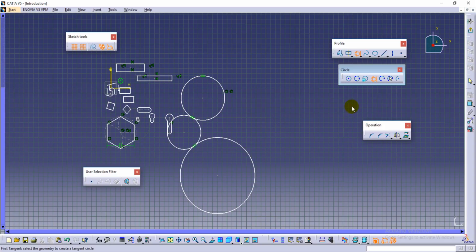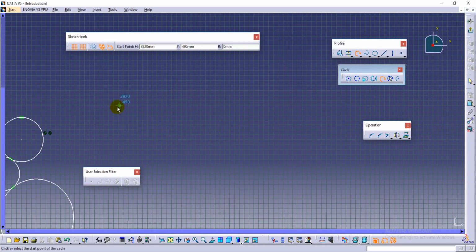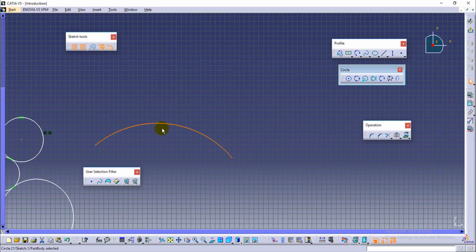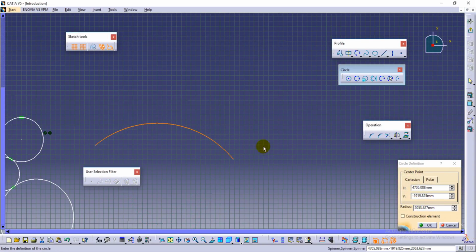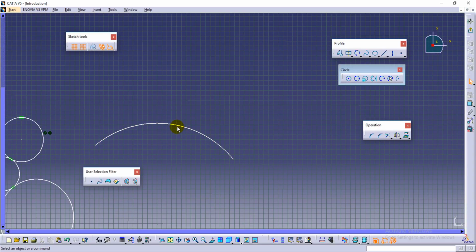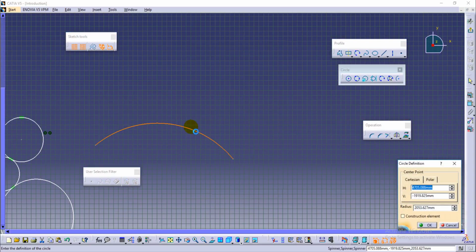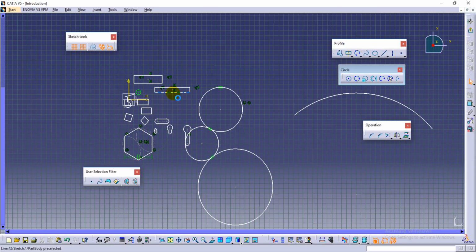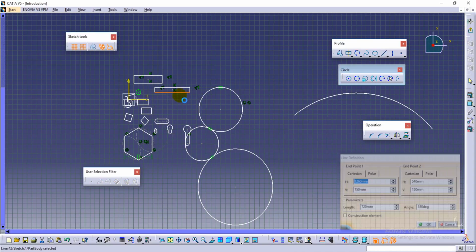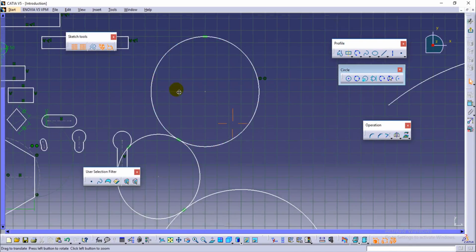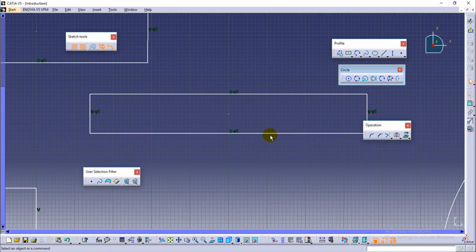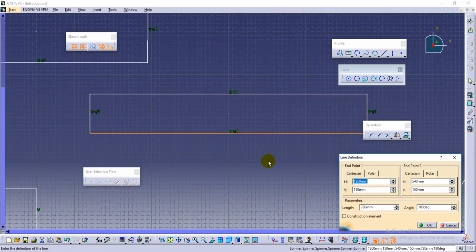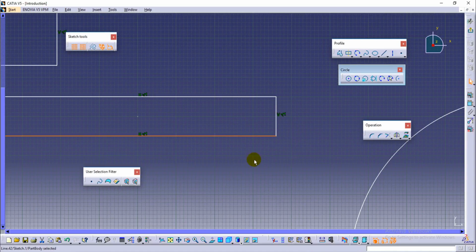And the next one is 3-point arc. Point 1, point 2 and point 3. I can choose the radius by double clicking on the arc. On any object I can choose the dimensions. Here and at the rectangle I can choose the distance of the side, like double clicking on the rectangle side.